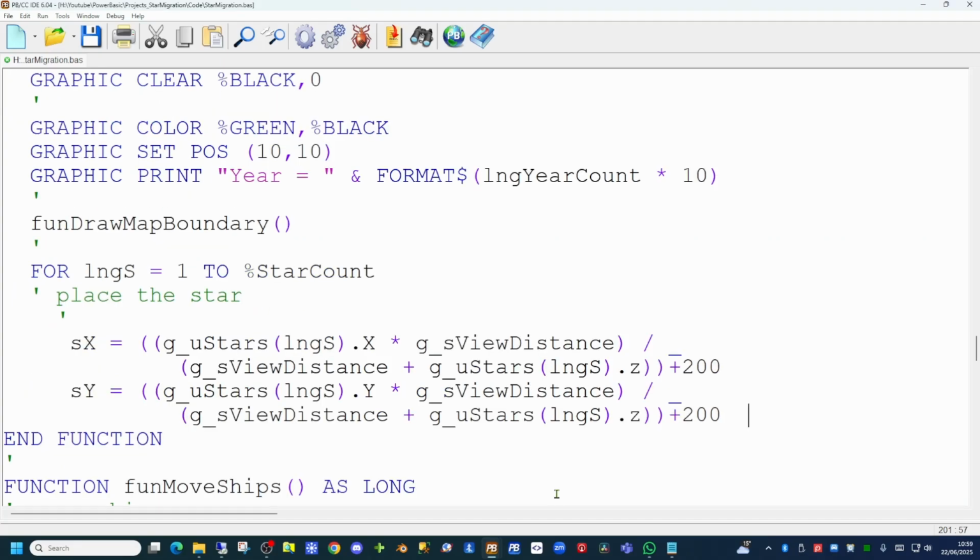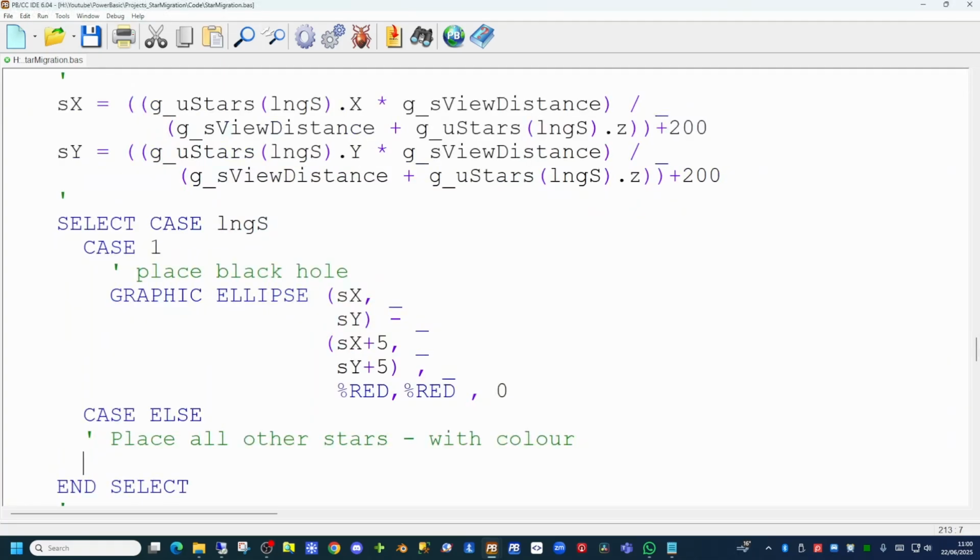So we're going to work out for each star where the x and y coordinates physically on screen are going to appear. Next, we're going to differentiate between the black hole at the centre of the galaxy and all other stars. So as we did before for the black hole, we'll position it on screen using the coordinates stored in our array. And it will be coloured red. All other stars will either be a shade of white or coloured for their owner.